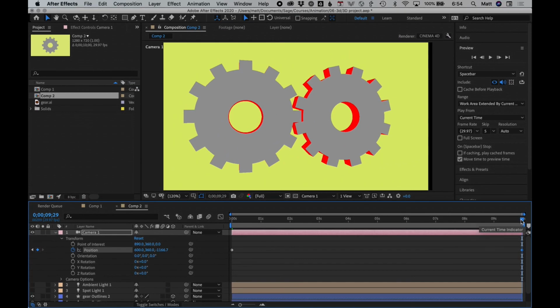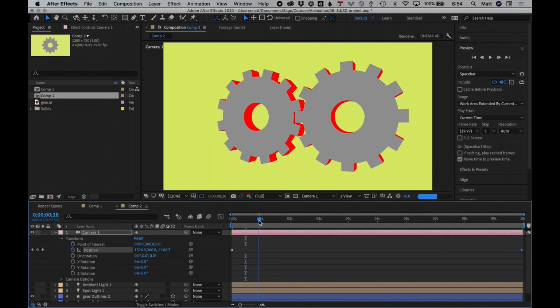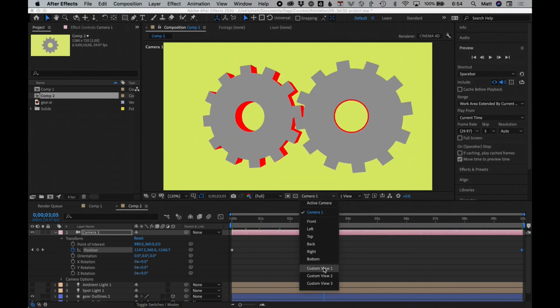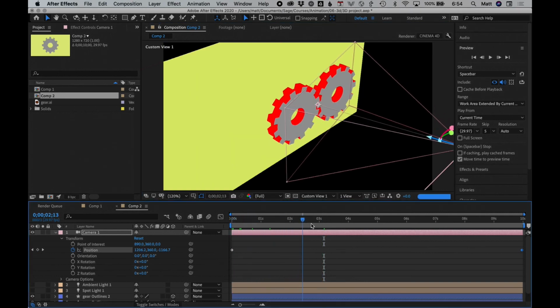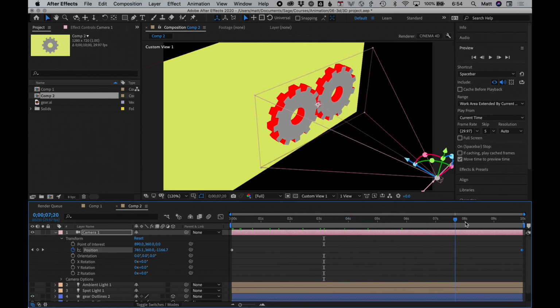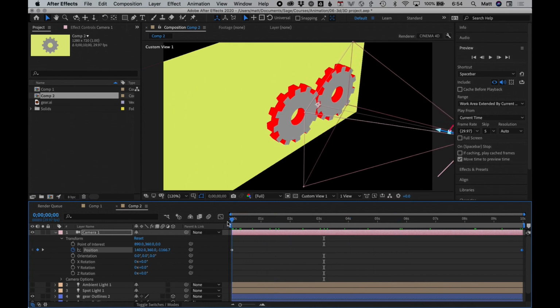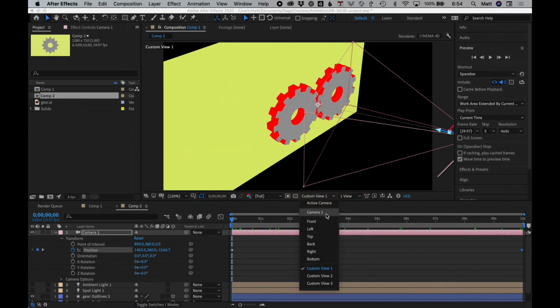So now what's happened is, as I scrub this, the camera is moving through space, and as it does, the view of those gears is changing. And maybe an easier way to see this will be to go back to Custom View 1, and now as I scrub it, you can see exactly what that camera is doing. We just keyframed it to move from point 1 to point 2. All right, shall we bring it all together? The answer is yes. Yes, Matt, let's bring it all together.